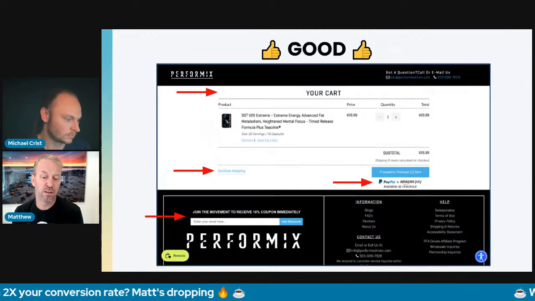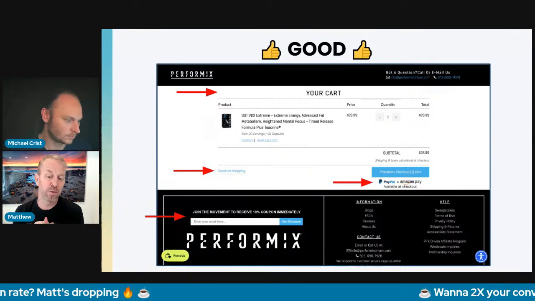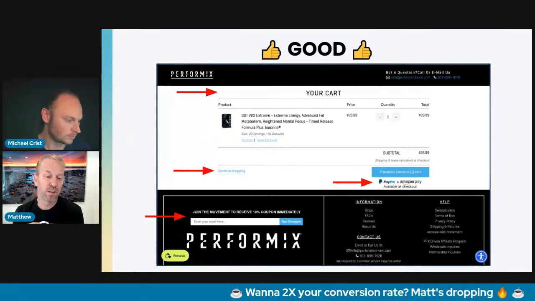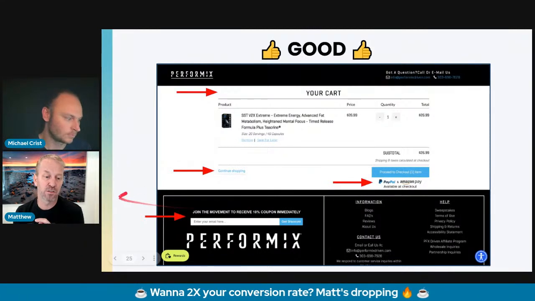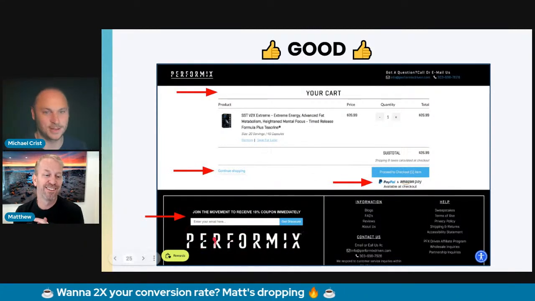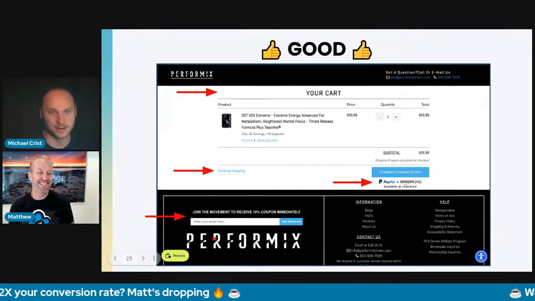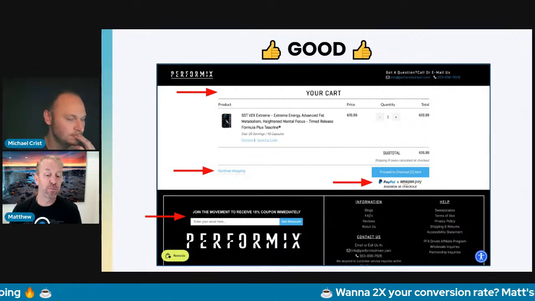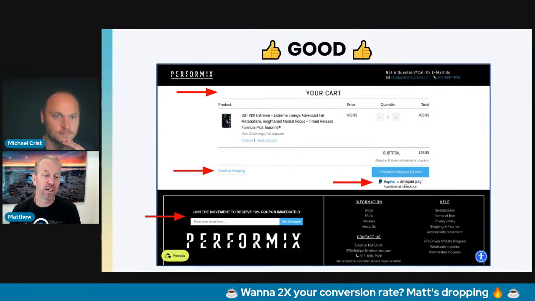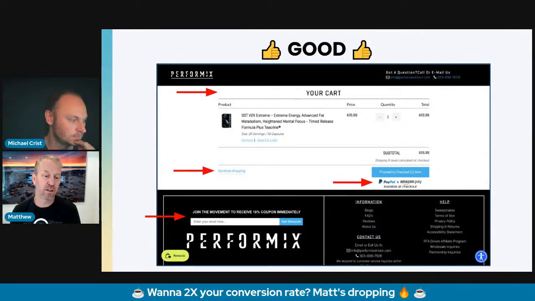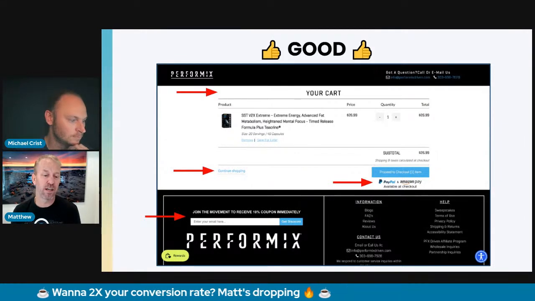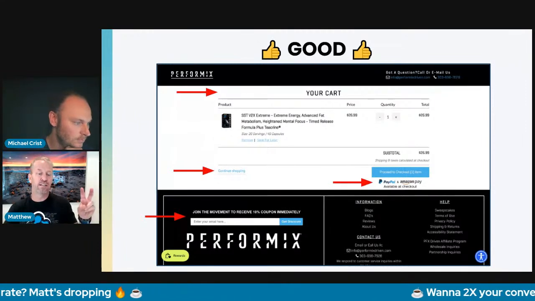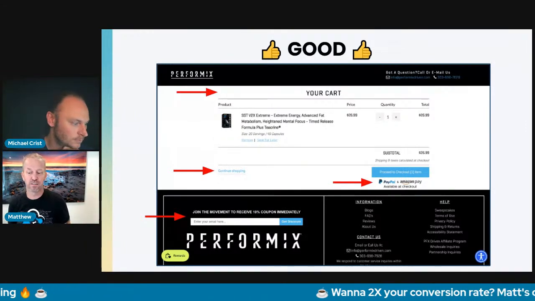The join the movement to receive the 10% coupon immediately. We have a little script that we put in there, so it gives them the discount code right on the store. This literally will just roll around, and then they have the code. They don't have to go search their email for it. And the people that opt in right here convert at 25%, almost 4 times better than the store average, by having that there, rather than saying sign up for our newsletter tips and tricks.